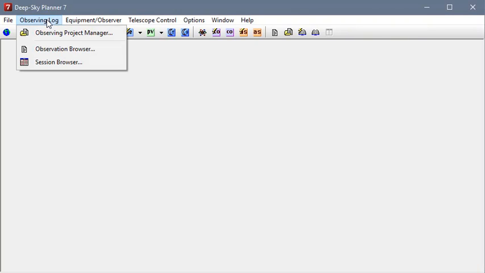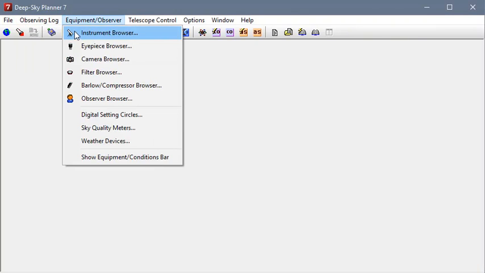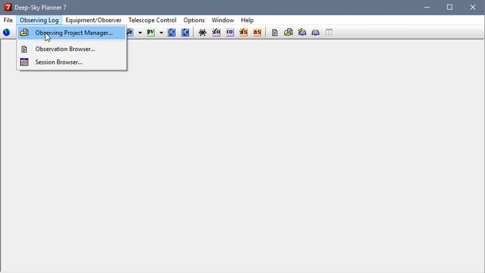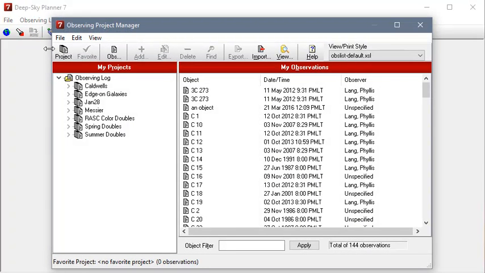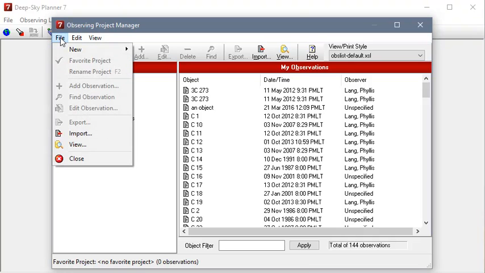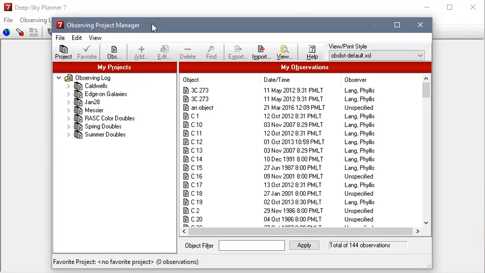Now, in order to mark a project favorite, you need to enter the Observing Log menu and go to Observing Project Manager. Here you'll see a list of projects and a list of all the observations. You can create a new project here by clicking this button or by doing File New. And you can mark a project as favorite by selecting it and clicking Favorite.